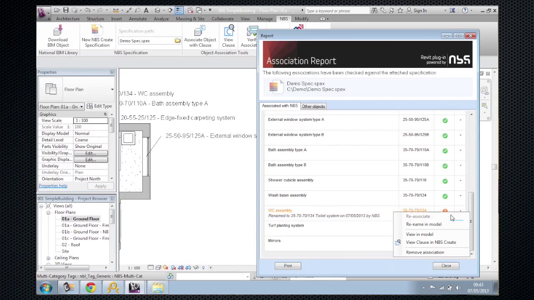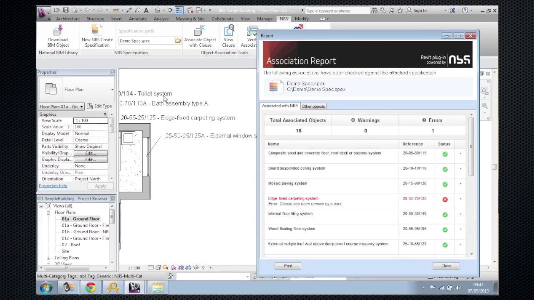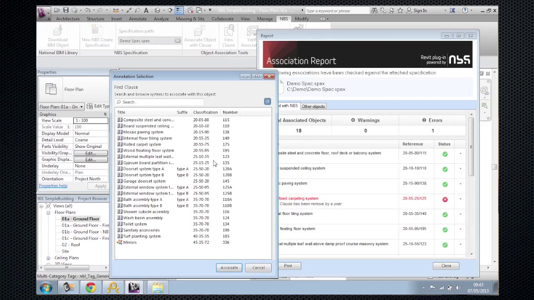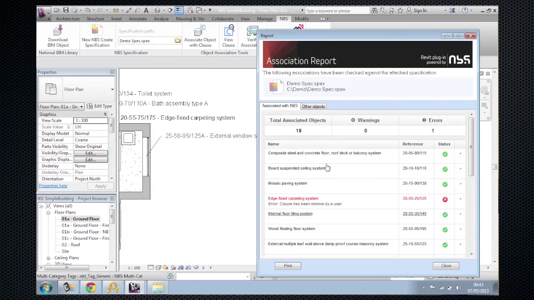So I can come down here and say rename in model, and if you watch the left hand side, you see WC assembly in the design model changed to toilet system. The edge fixed carpet system, you can't just automatically rename, you've got to look inside the specification and pick the relevant clause. So I have a little scan down here and I can see the rolled carpet system now, and when I click associate, you can see all of the errors go to 0, and the edge fixed carpet system has changed to rolled carpet system.